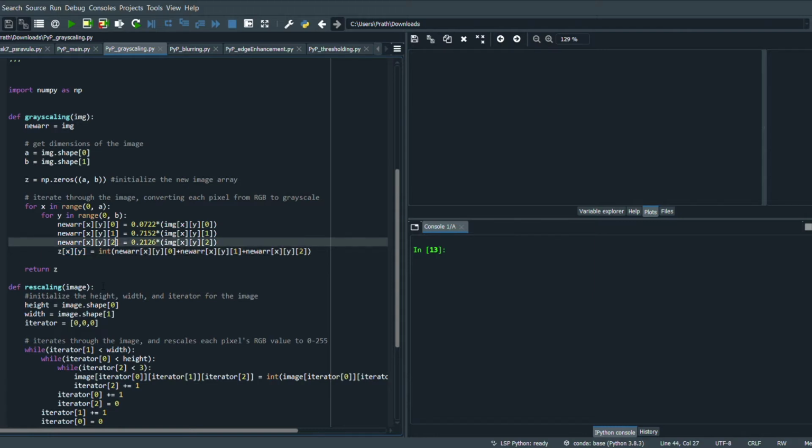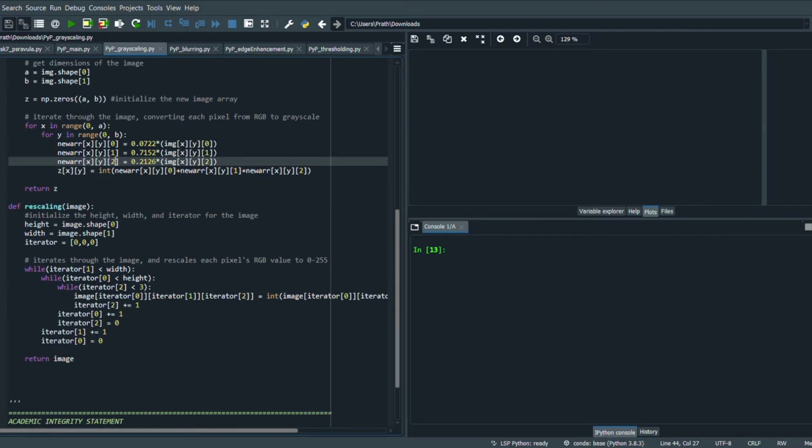When rescaling, we implemented a nested while loop to iterate through each pixel RGB value, so we could resize it to a number between 0 and 255.